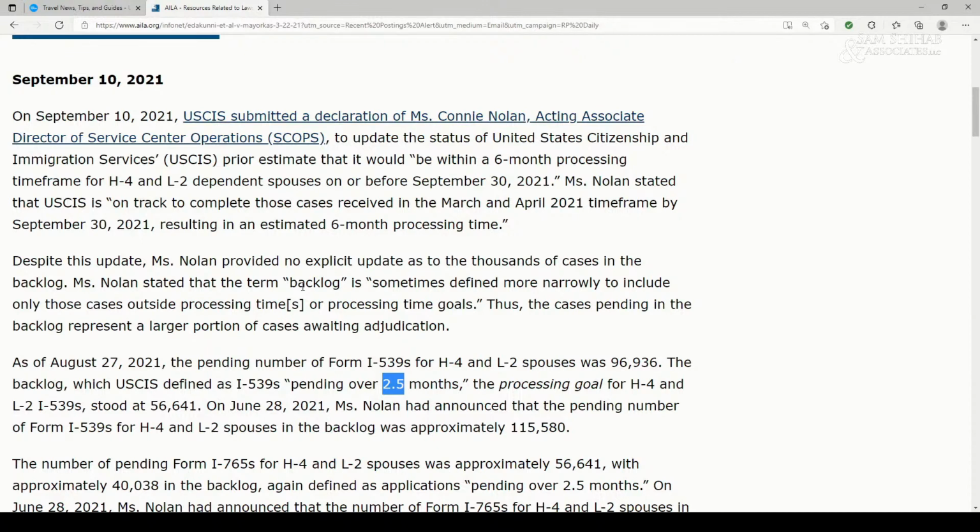So they're talking about H4s and L2s, right? Yeah. So maybe it was drafted narrowly for those two categories. So be careful. For H4 EAD and L2 EAD, USCIS is saying that by the end of this month, they are going to be within 6 months processing, which is amazing. Yeah, it's good. Wonderful.